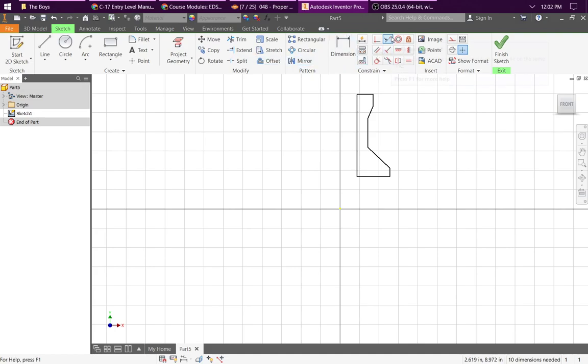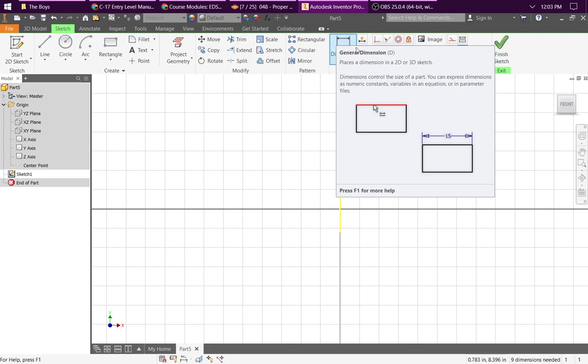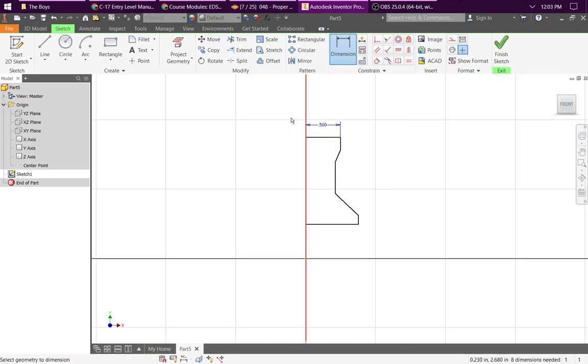So I'm going to start by making this line collinear with the y-axis. Now you can see it changed the shape, but that's okay, because as we add dimensions, it will get back to exactly the shape that we want it to be. So I'm going to start with my horizontal dimensions, which isn't necessarily how they do it in the text, but that's how I would like to do it right now.